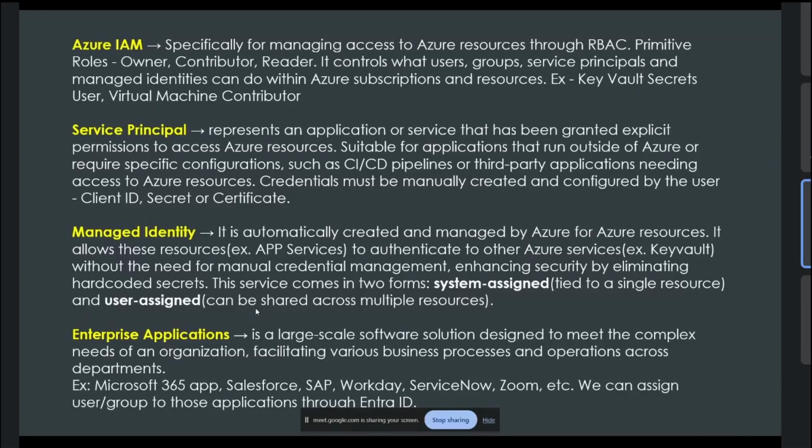We can just create a logical identity for that particular resource. We can go to the resource and create a managed identity. There will be an option called create managed identity. We don't have to create any kind of client ID, secret, or certificate. Once we create the managed identity, this application will have a unique identifier, a kind of token, to identify that particular application.